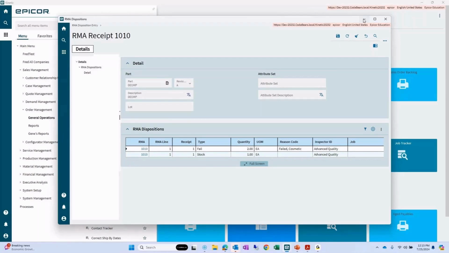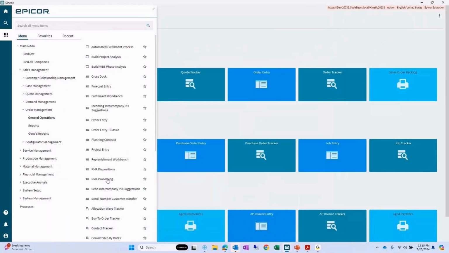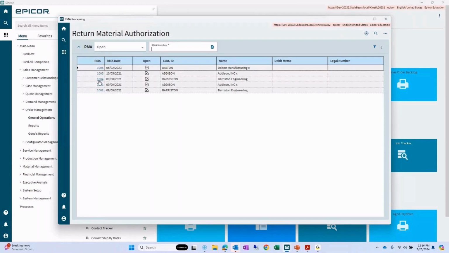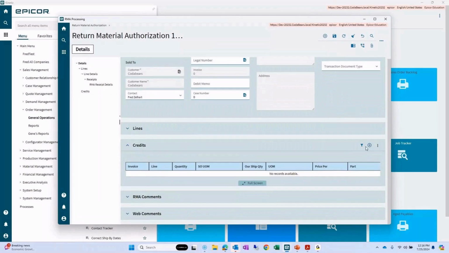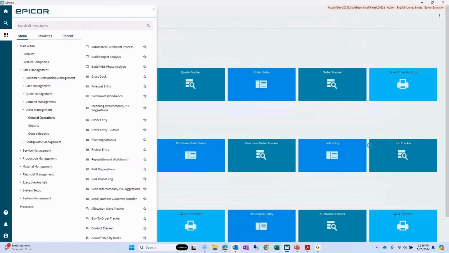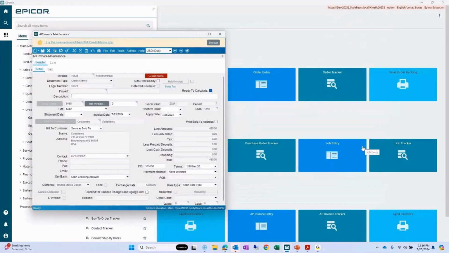If we go back to our RMA processing now, we'll see that it's no longer here because it's closed automatically because we dispositioned all three pieces. If we look at closed RMAs, we're going to see here it is, 1010, so we can review what happened here. Now, at this point, we haven't done a credit, and we're going to say, let's add a credit. We can even do this once it's closed.